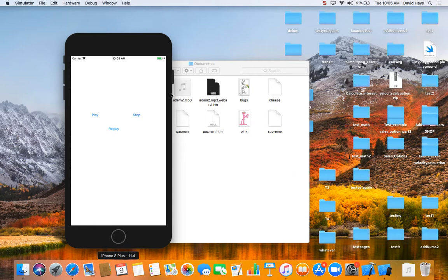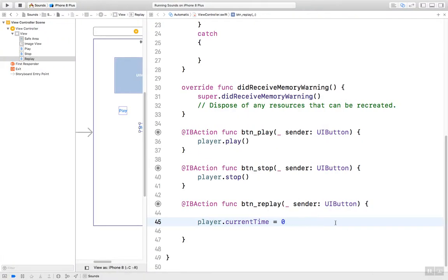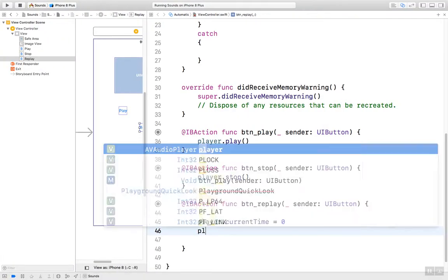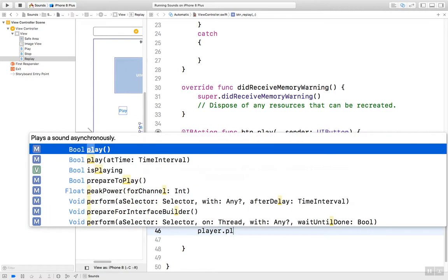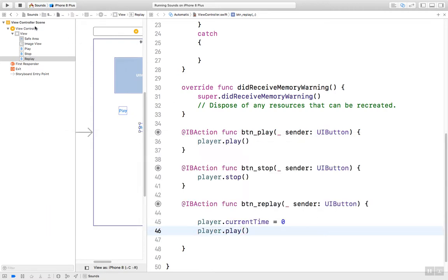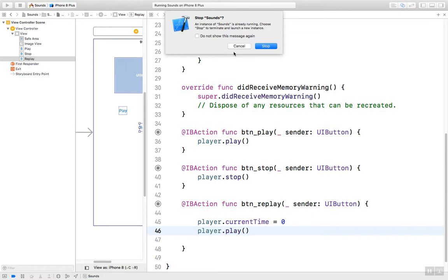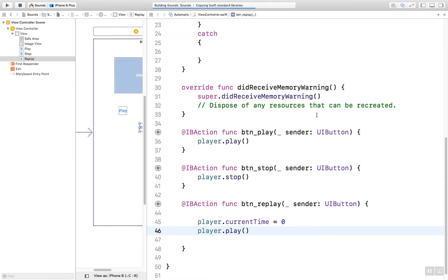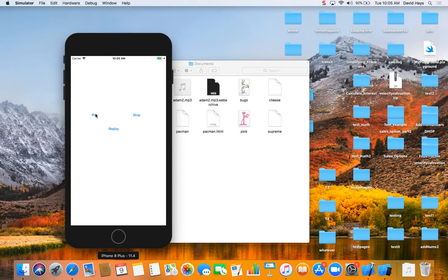I keep getting warnings. I'm getting a cannot call value none. Yeah, mine isn't doing anything, so let me go back and play it. Player dot play. Yeah, it did replay it, didn't it?